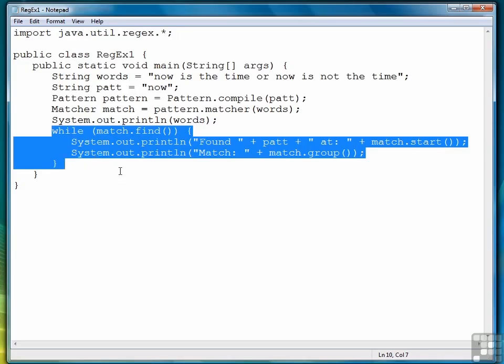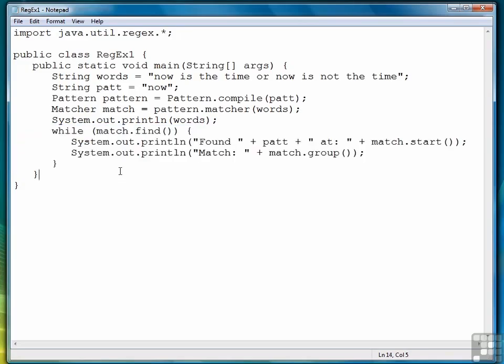Now, of course, there's other ways to work with regular expressions, and this is just the easiest way to introduce the subject. But now I'm ready to move on to the next lesson, where we're going to look at creating patterns, primarily, or regular expressions with a little more complexity.